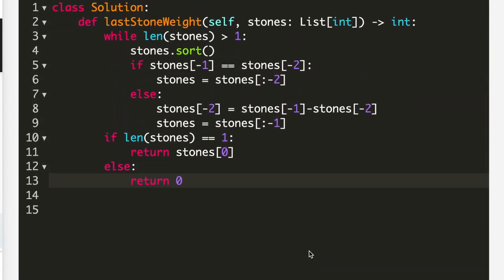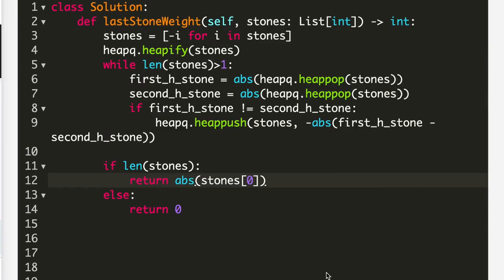Let's move on to the code using min heap. So this is the code using min heap. At line number 3, I am just converting all the values of the array to their negative values. And at line number 4, I am heapifying the array. So this is how we make a heap in Python. At line number 5, I am taking a while loop while the length of the array is greater than 1.